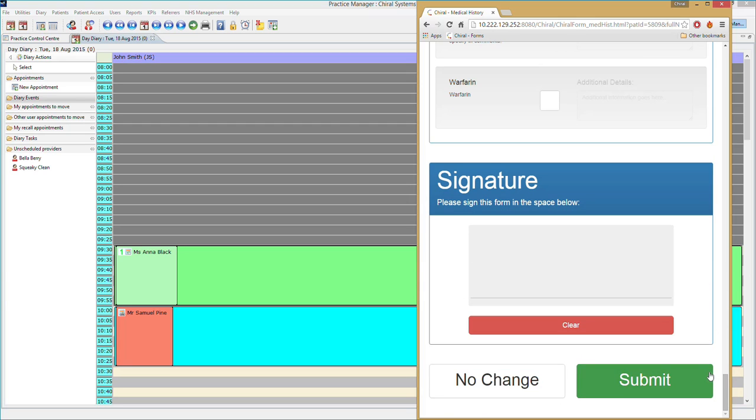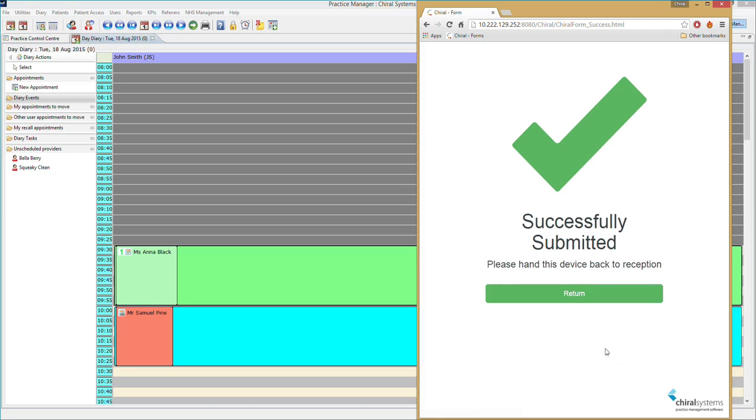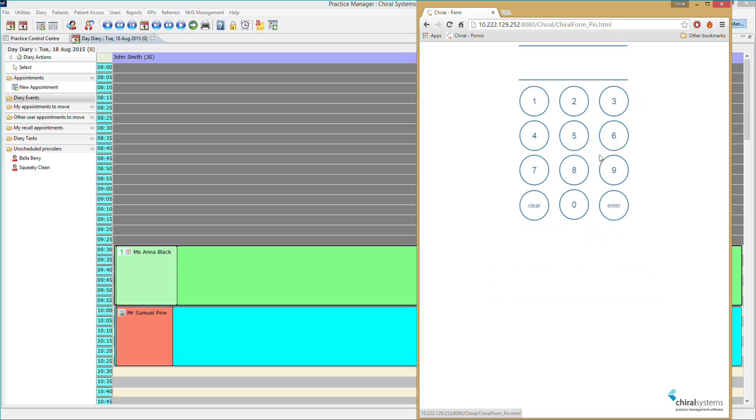At the bottom of the medical history form is the electronic signature capture. If it is a new patient who has filled out the form, or a returning patient with changes to their medical history, they would sign the form and press submit. However, if it is a returning patient with no changes to their medical history, they would press the No Change button as they did not make any changes to the medical history form above. The successfully submitted screen appears and the patient hands over the tablet to reception.